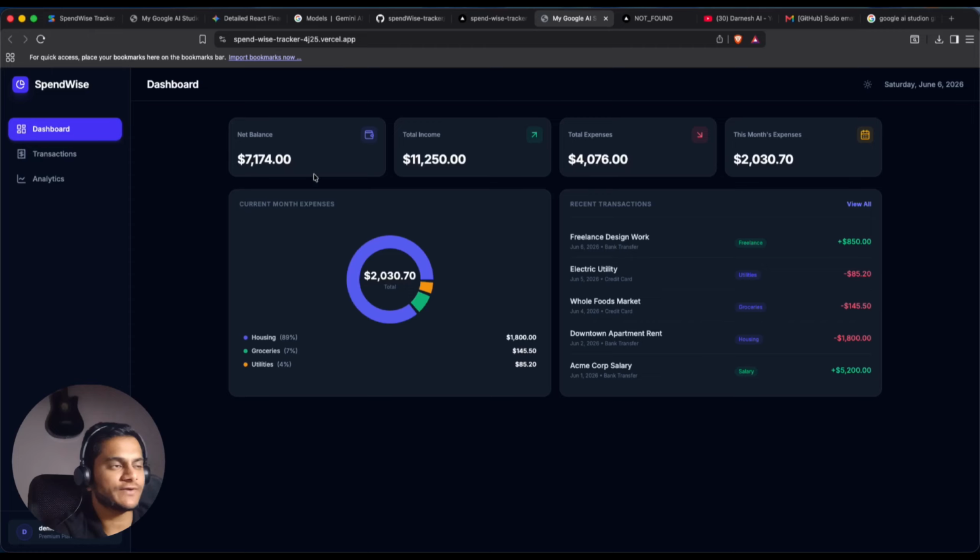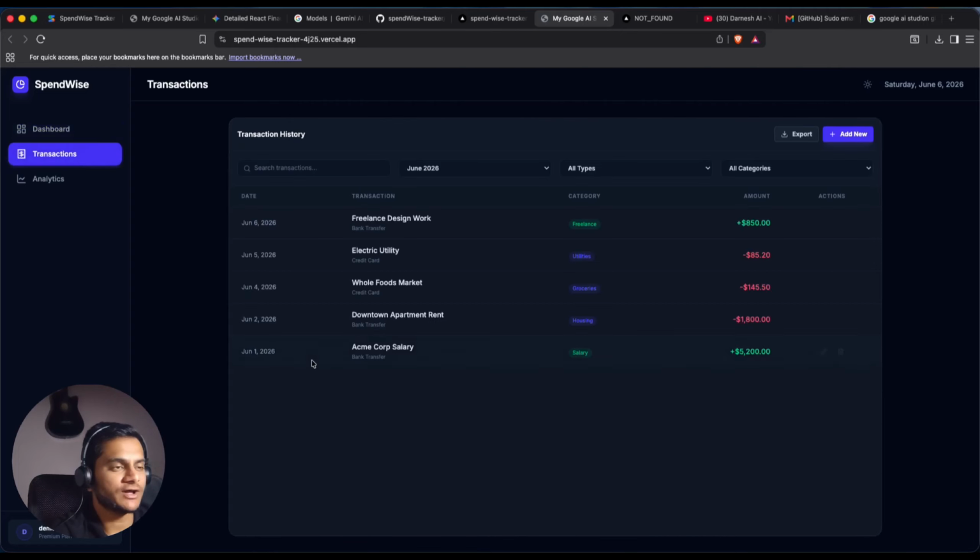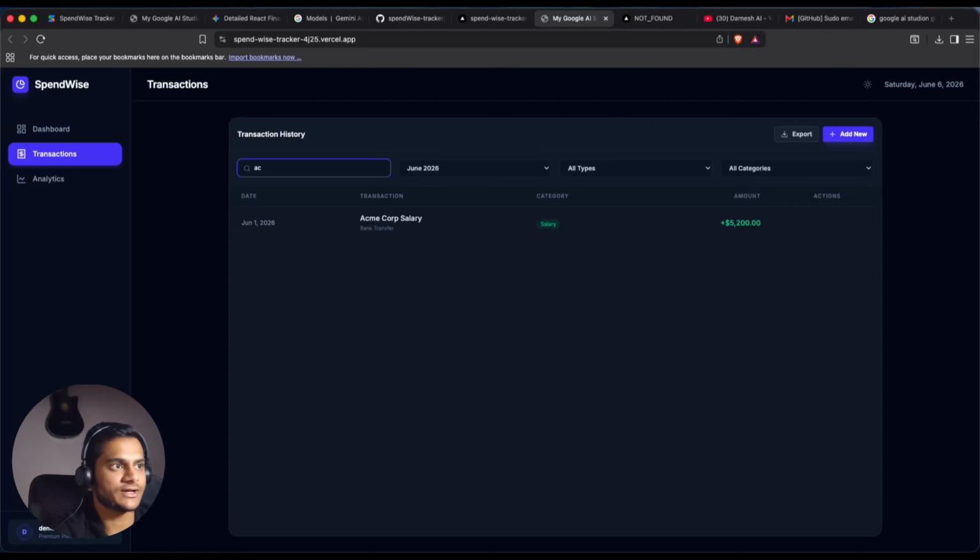Here we have the new balance, which is the current balance. We have the total income and total expenditure of this month, and it's also showing the current date. In the side pane, we have the transactions, where we can see all the transactions. If you want to search for a particular transaction, you can just search for it and you'll get that.